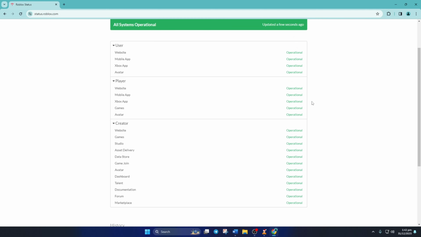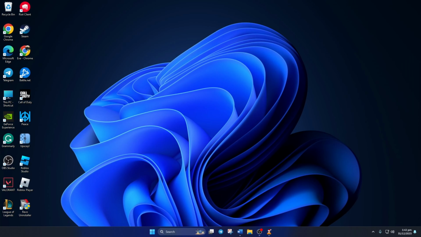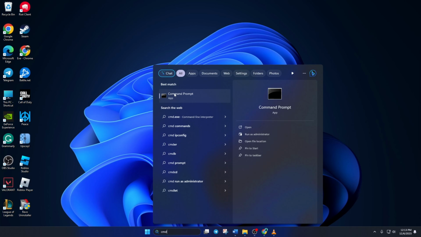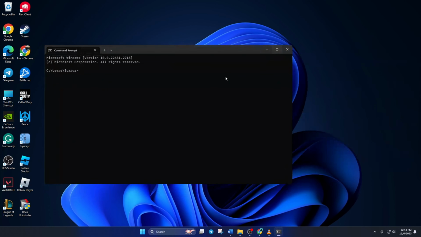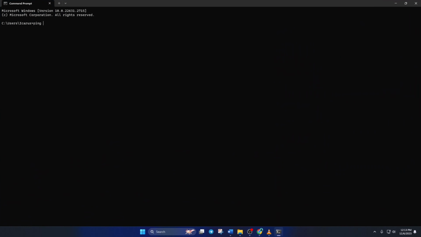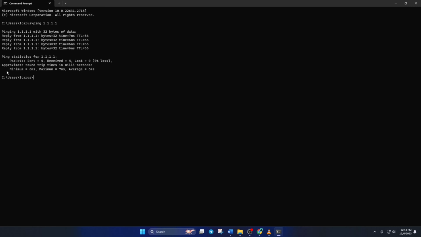Solution 2. If the servers are fine and you're still getting the error, try changing your DNS server to an optimized one. To do this, first open Command Prompt. If you can't find it, type CMD in the search bar and Command Prompt will come up. Click to open it. Now type ping 1.1.1.1 and press enter. Doing this will give you the minimum, maximum, and average ping of this DNS.